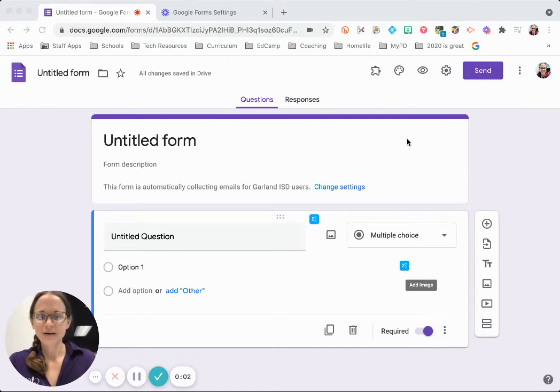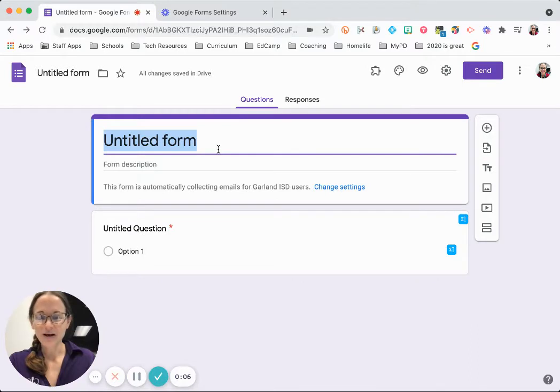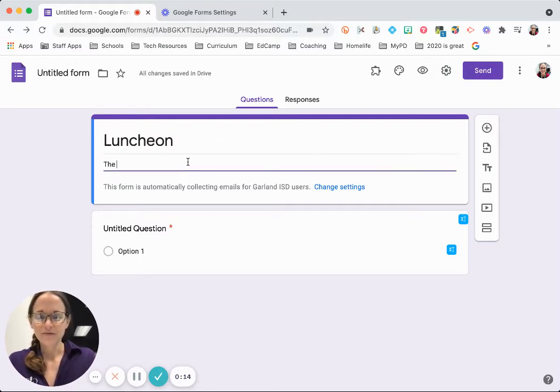This is my favorite part of the form, writing the questions. I am going to make a form for our upcoming department luncheon. So I'm going to call this luncheon. There we go. And the form to tell me what you want to bring.